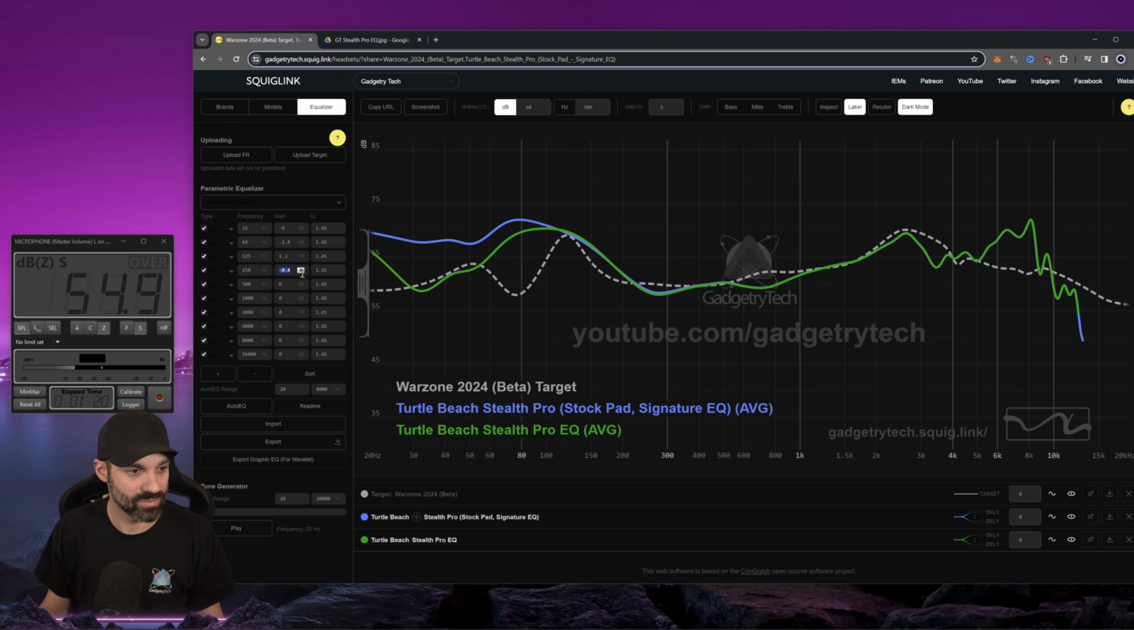So let's just go to minus 0.5 decibels. I'll lift this a little bit. We'll go plus 0.5. The rest of this looks okay. I think 2 kilohertz is slightly under, so we're going to lift 2 kilohertz just a little bit. The 4 kilohertz could be lifted. It's a mild EQ. Again, this kind of shows why the Turtle Beach Stealth Pro does so well with Call of Duty out of the box, because the sound signature actually works quite nice.